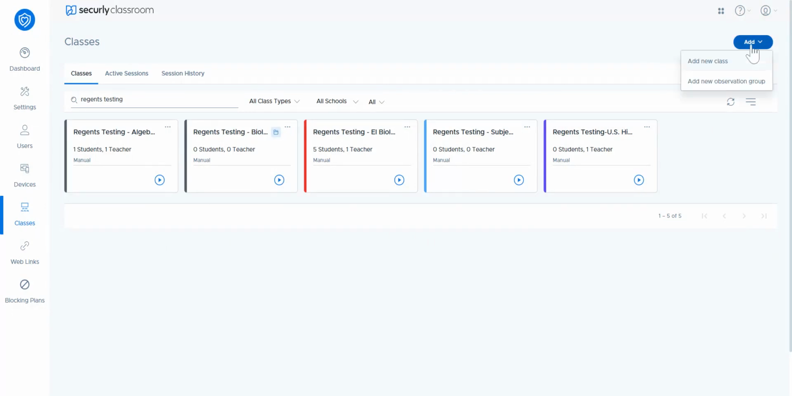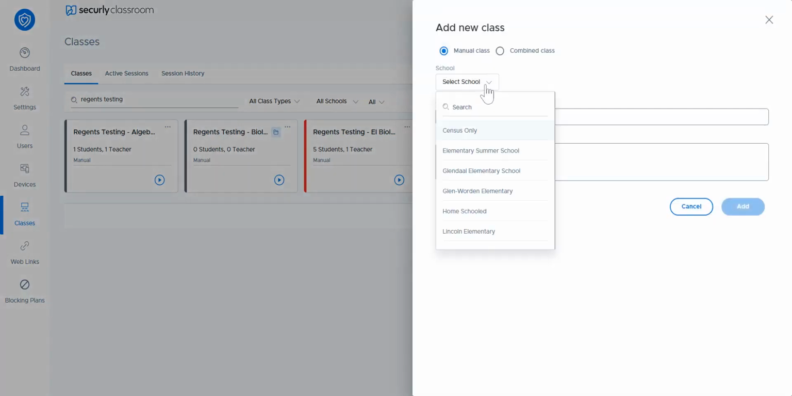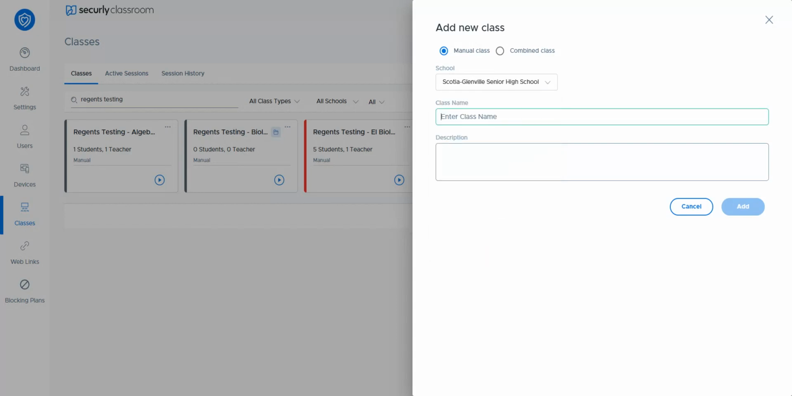And we're going to go to Add in the upper right-hand corner and Add New Class. We're going to leave this as a manual class, and you're going to search for your school if it's not the first one that comes up. And we're going to give this a class name. I'm going to call this Regents Testing.